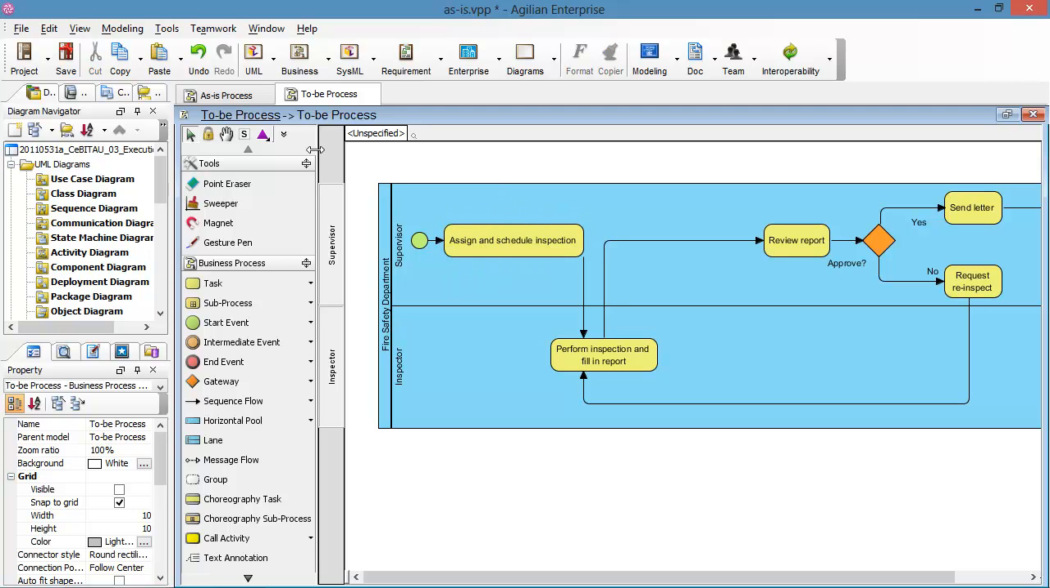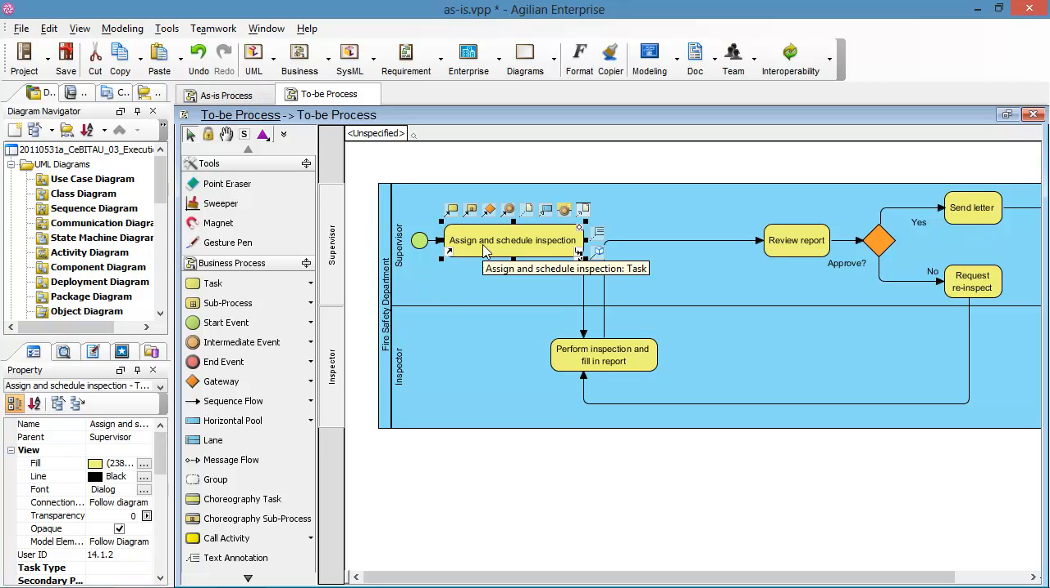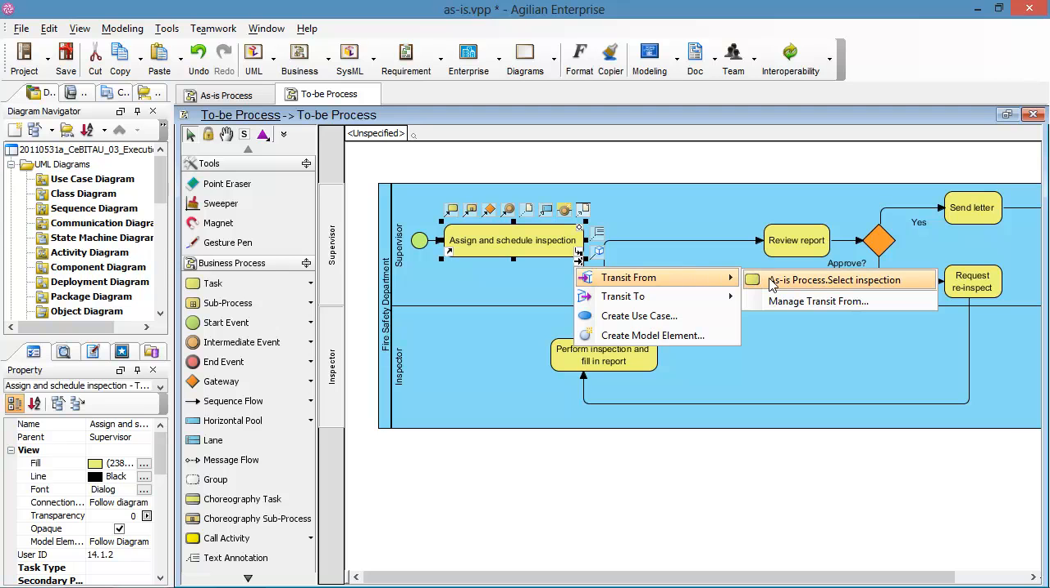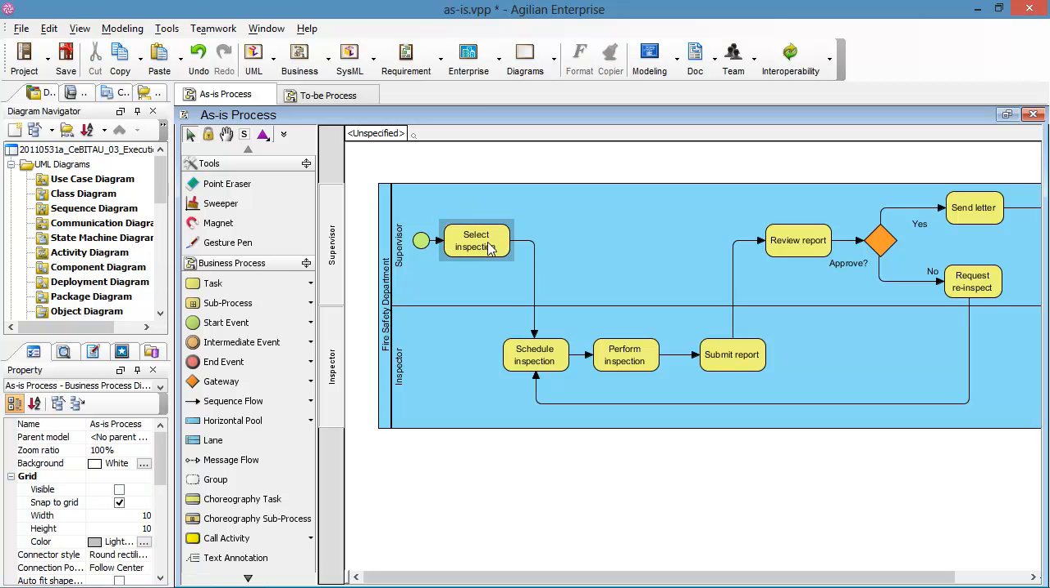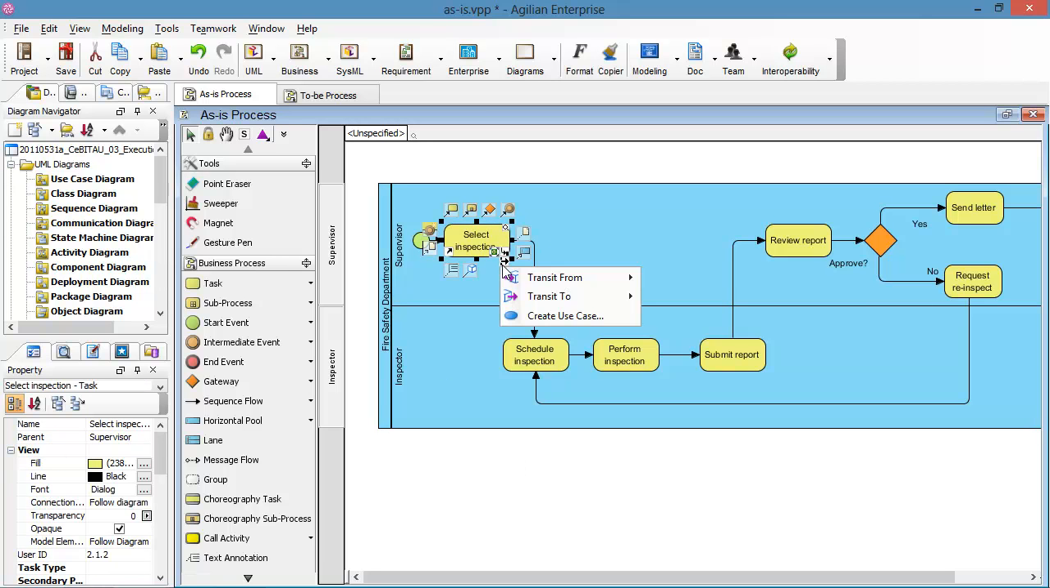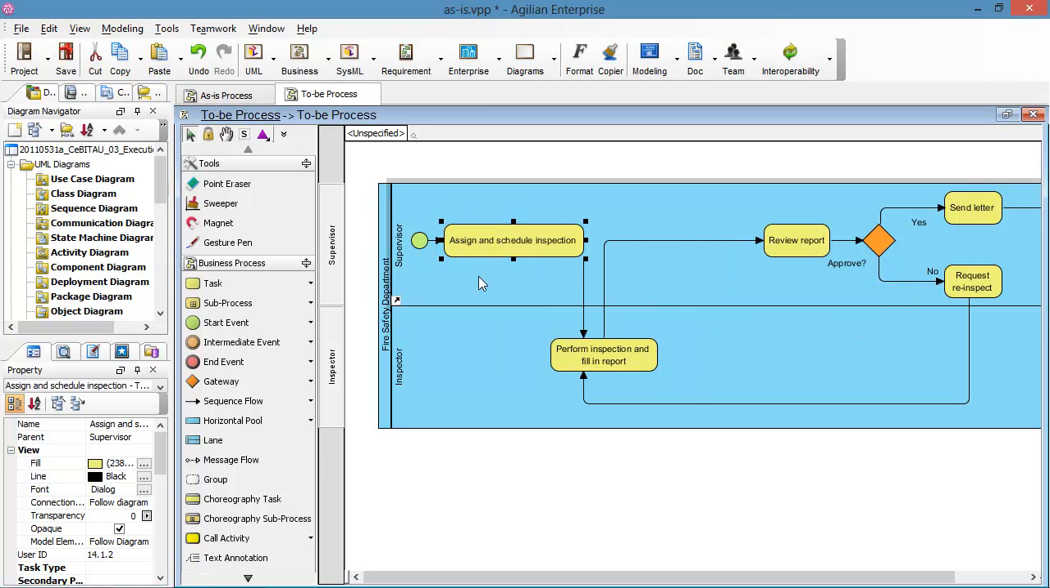So in the future, if I want to see what this assign and schedule inspection comes from, I can select the model transitor on the right bottom corner, and then you see transit from. It is from the as-is process, select inspections. Then I can trace back. Here we also have the link to go forward. How is this task to be? Then it's to be assign schedule inspections. So you see, even though the name is different, the tool will help you keep the track, keep the trace. You can go back and forth on this.